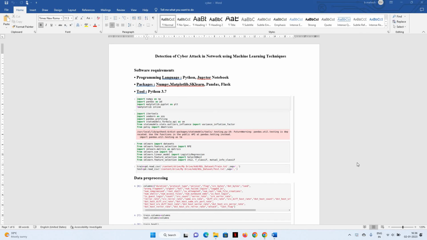So the project title is Detection of Cyber Attack in Network using Machine Learning Techniques. This project is implemented using Python 3.7 and Flask. And we are using different types of libraries like NumPy, Matplotlib, Scikit-learn, Pandas. Here we are working with two types of versions.